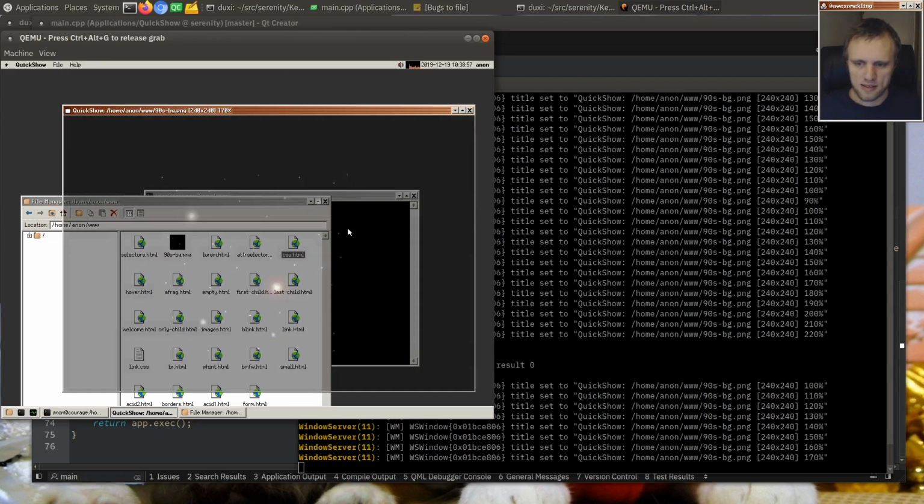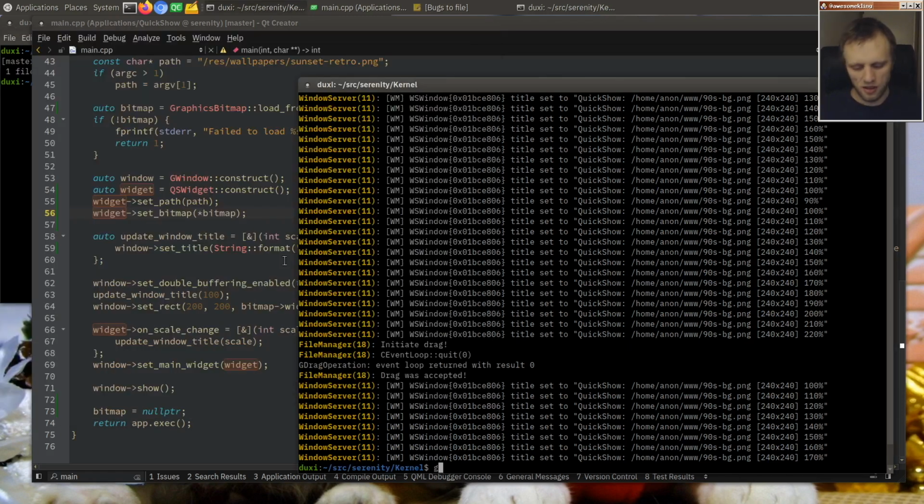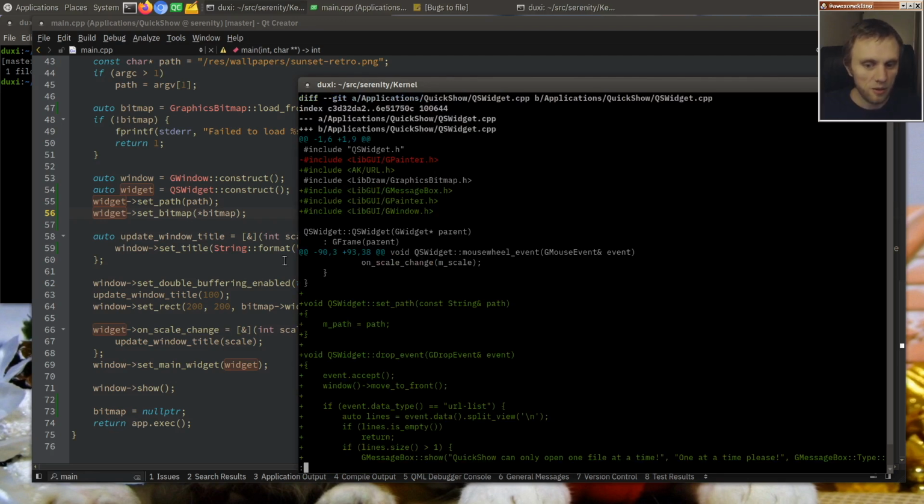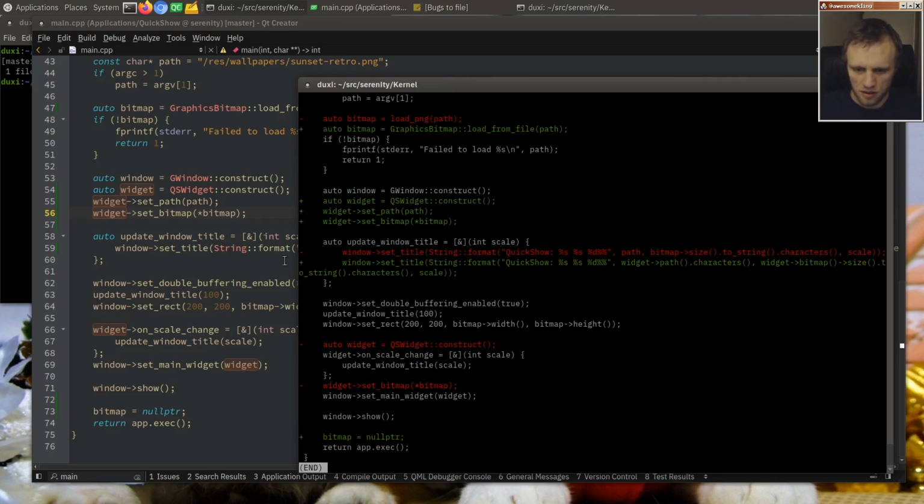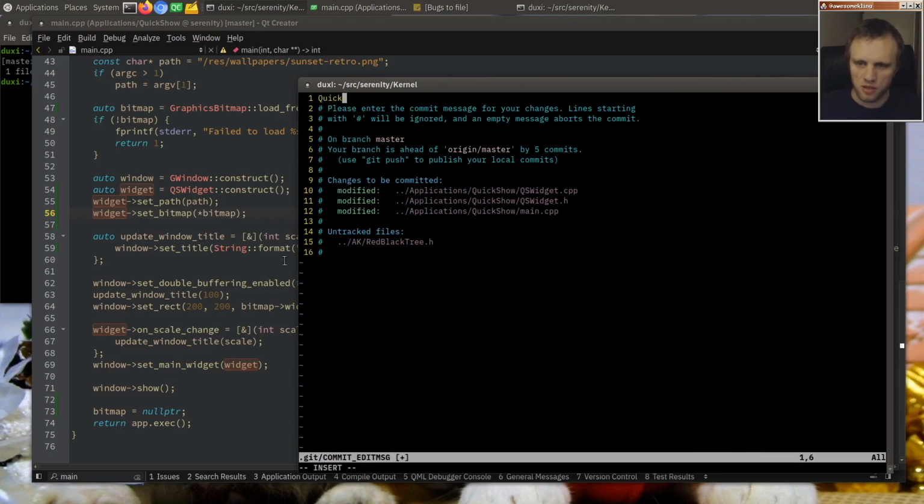Here's the opacity, holding down the window key and using the mouse wheel. Little known feature of the Serenity Windows server. Now you know it too. Okay, so that's a quick and dirty implementation of drop event support in QuickShow.